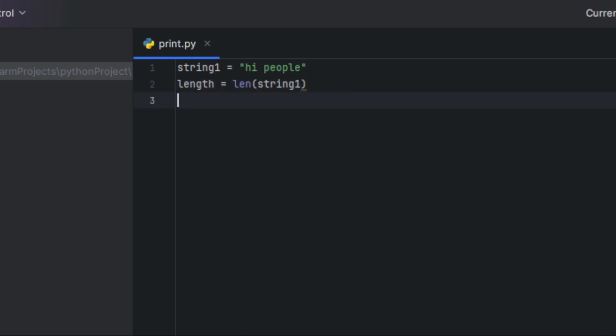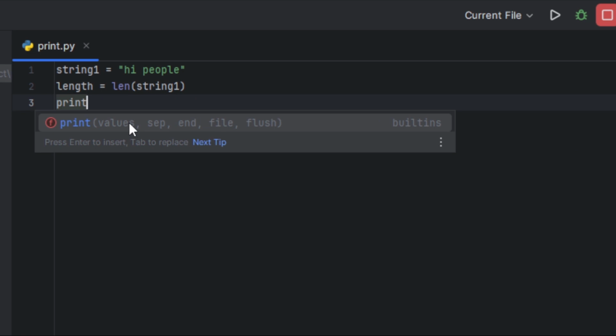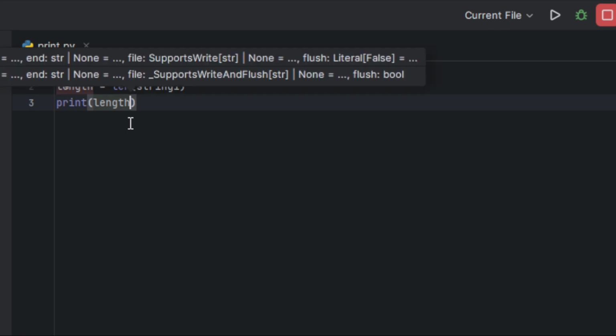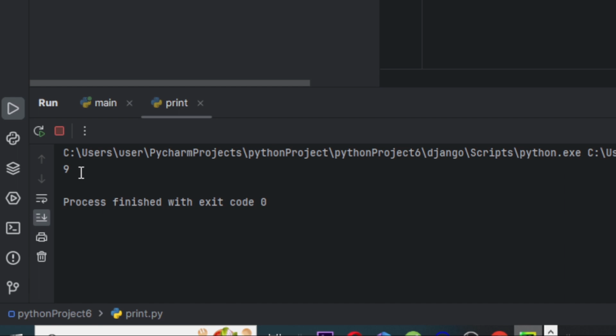So now let's print it out. Print length. Okay, so let's execute it. Okay, so that is it.